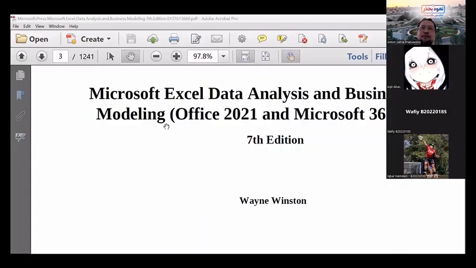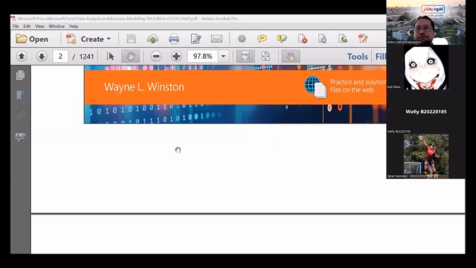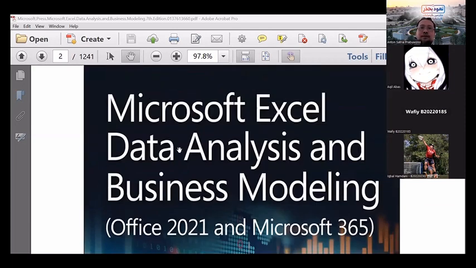Yeah, this is the book. Can you see the PDF file, the book? Yes, sir. Okay, good. This is a very good book.